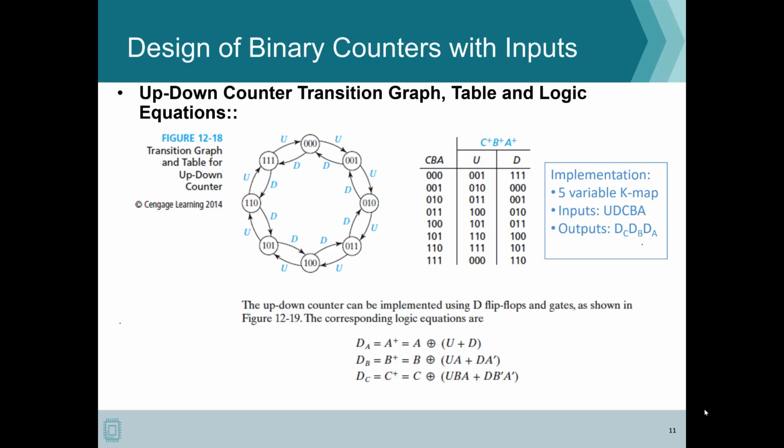Yeah, let's continue our module 5, and here we can see more examples of our counter design. So here is another example where you actually have inputs to your counter design. As you can see, we want to implement an up-down counter.